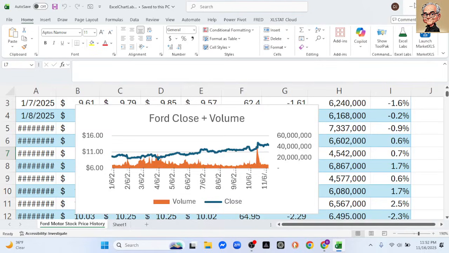In today's tutorial, I'll show you how to download market data from investing.com and import it into Excel. We'll walk through getting the file, opening it, and preparing it so that you can build charts like candlesticks and line plots. This is an Excel skills tutorial, so let's get started.